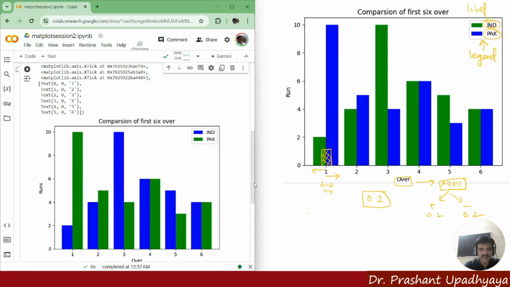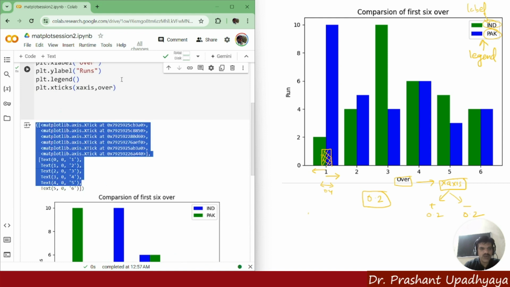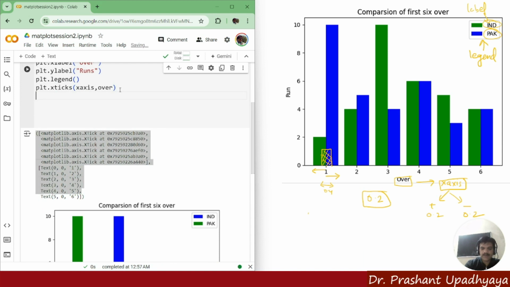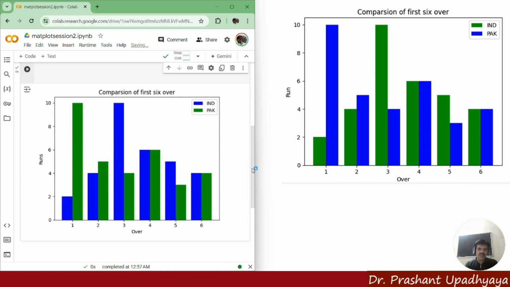is there, labeling is there, everything is there. So finally, I don't want this all, so I will be using the plt.show command. plt.show, and now I will run it finally. You can see that we can achieve the same graph which we have on our screen with the help of matplotlib. So thank you everyone.